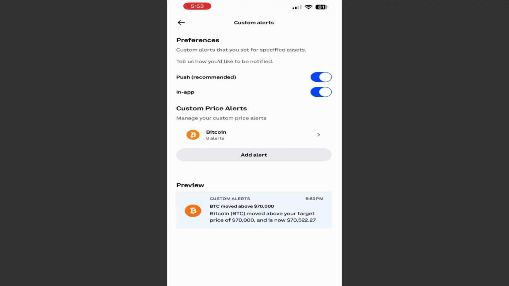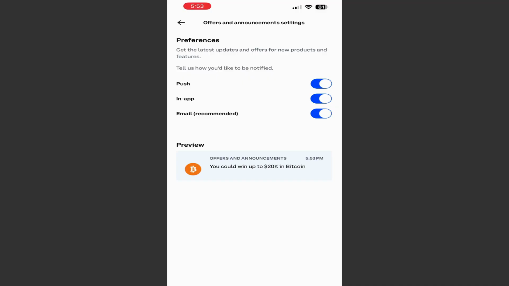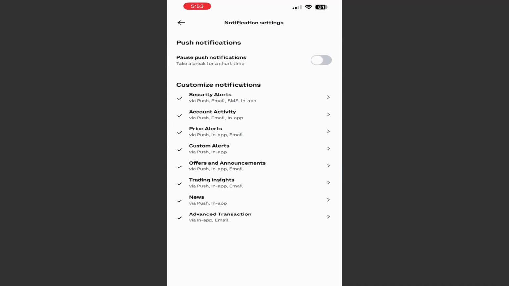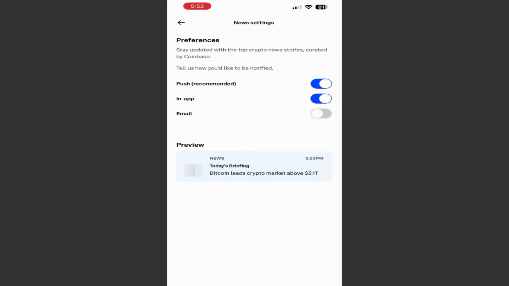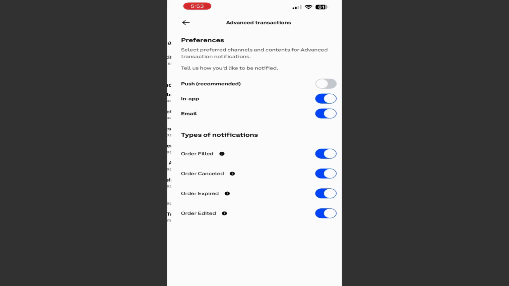Offers and announcements share promotions and app updates. Trading Insight provides timely tips and trading perspectives. News keeps you updated with market headlines and developments. And Advanced Transaction offers more detailed activity or trade alerts if you want extra visibility into your movements.